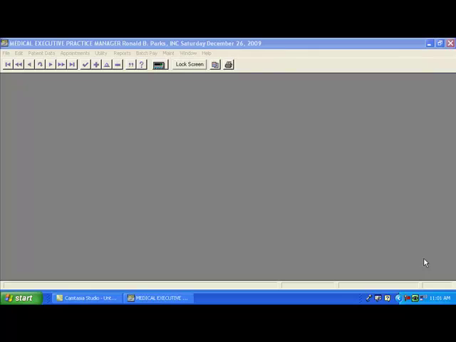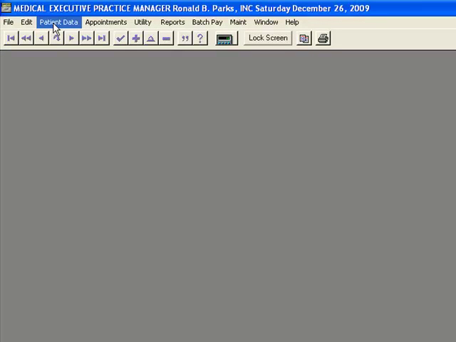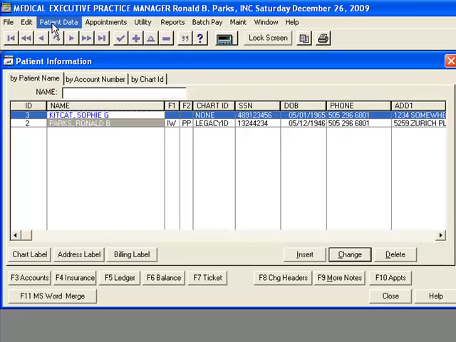Now we're going to walk through the steps of adding patient data, putting a charge in, and putting a payment in. We're going to start the program, and then we're going to click on patient data. And our patient browse screen will come up. And remember from the previous lesson, we can click on the help button to get help.